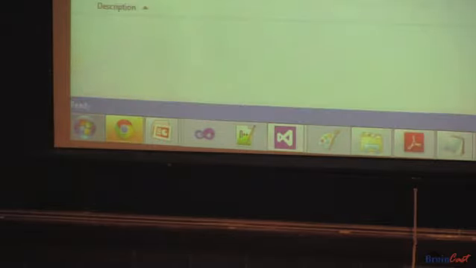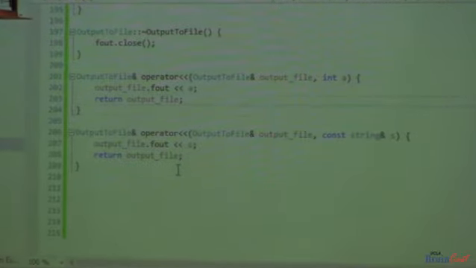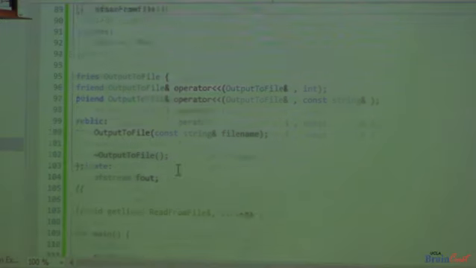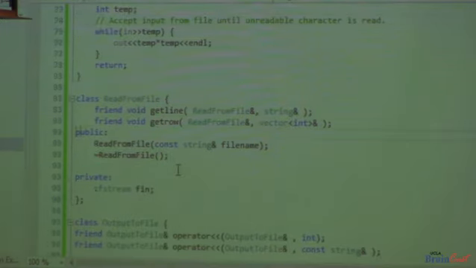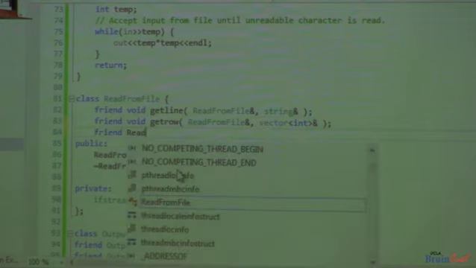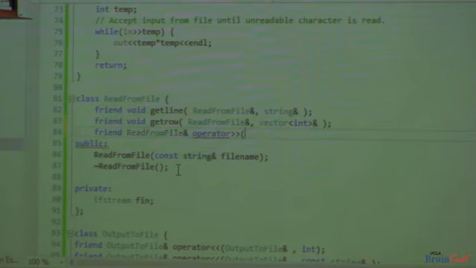Okay. We can also overload operator greater than to cin values one at a time from a file. Okay, so let's go back to our input file, read from file. And like we saw before, let's make a friend read from file reference operator greater than. And we're going to do the same thing. So we're going to have a read from file reference, and we're going to read, say, an int from it.